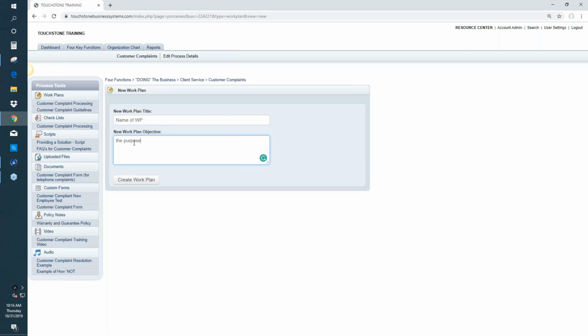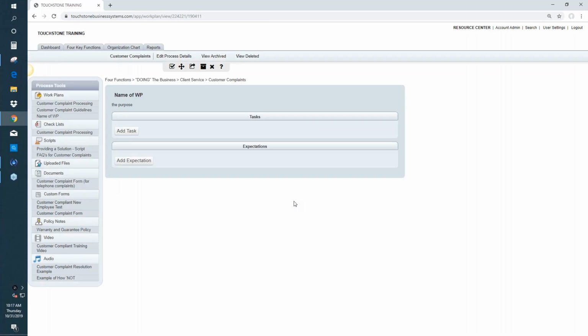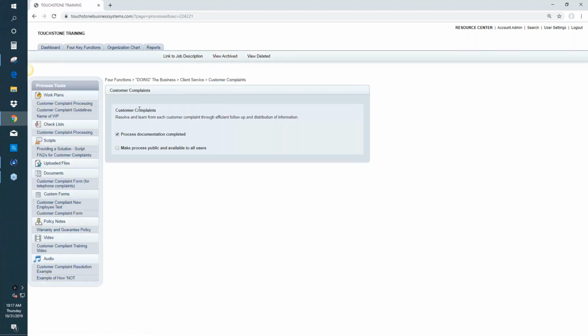If your process is only going to have one work plan, so there's not multiple things that happen, it's just one work plan, then generally speaking, the title of the process, which is right here, customer complaints, and the objective of the process is the same as the work plan. So remember that if your process is not going to have multiple work plans, so there's not multiple parts to it, then the title of that one work plan and the objective is the same as the process title. So this is the process title and this is the objective. There's no reason to force a different name. If there's only going to be one work plan, it's just called customer complaints. That would be the same name as the one work plan.